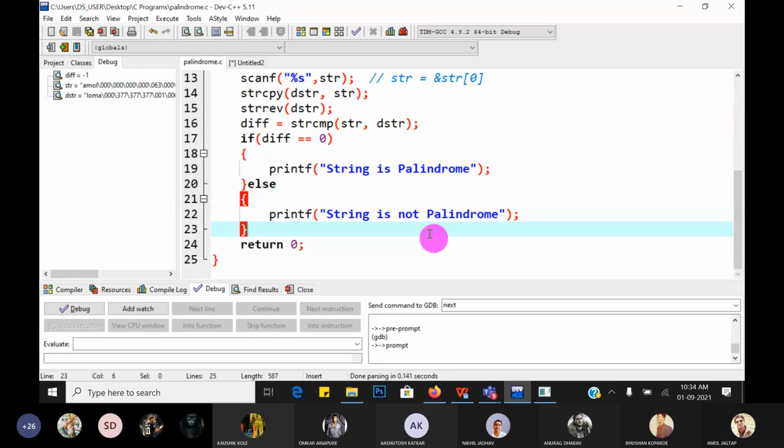Yes. Give the response. Yes, yes, sir. Really, are you enjoying this type of problem statements with debugging?